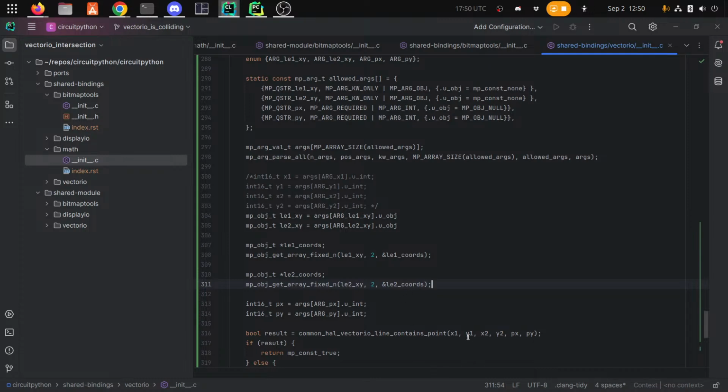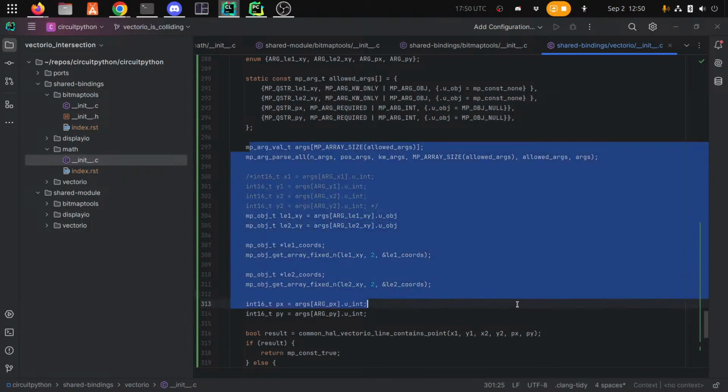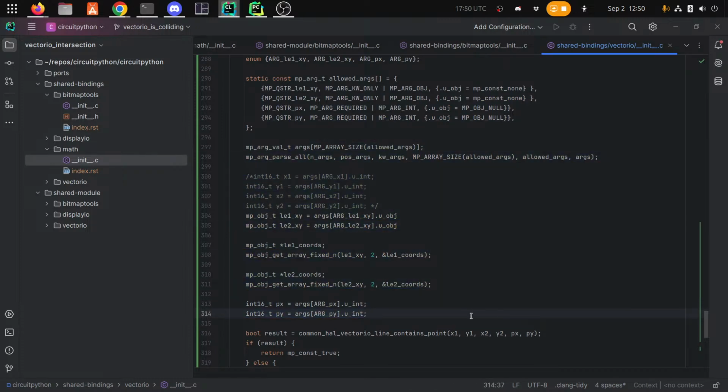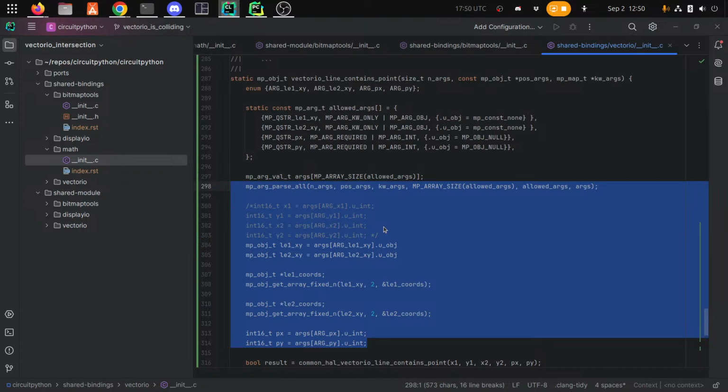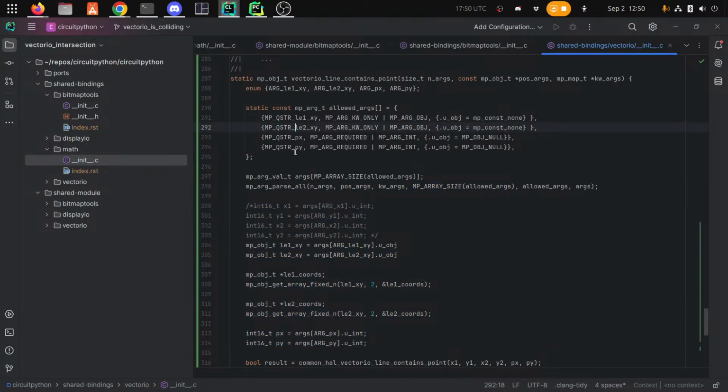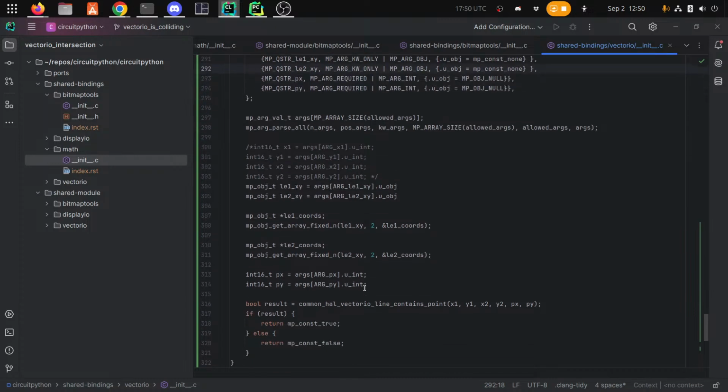But the thing is, the way I was thinking, at least, we don't really want to calculate those distances inside of shared bindings, honestly, right? Shared bindings is really just get the arguments from Python land, convert them to C constructs, and then pass them to the shared module code. And the shared module code should do the actual computation.